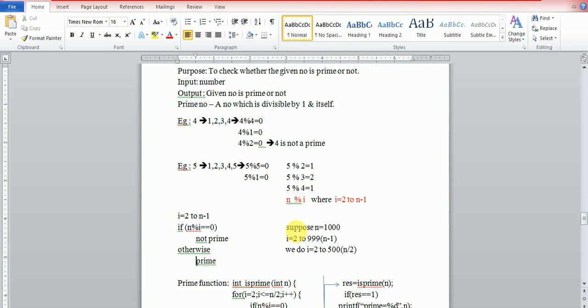Suppose you take an example of n is equal to 1000. According to what we did previously, I is equal to 2 to n minus 1. If I take n is equal to 1000, then my value of I ranges from 2 to n minus 1, that is 1000 minus 1, which gives me 999, that is 2 to 999.